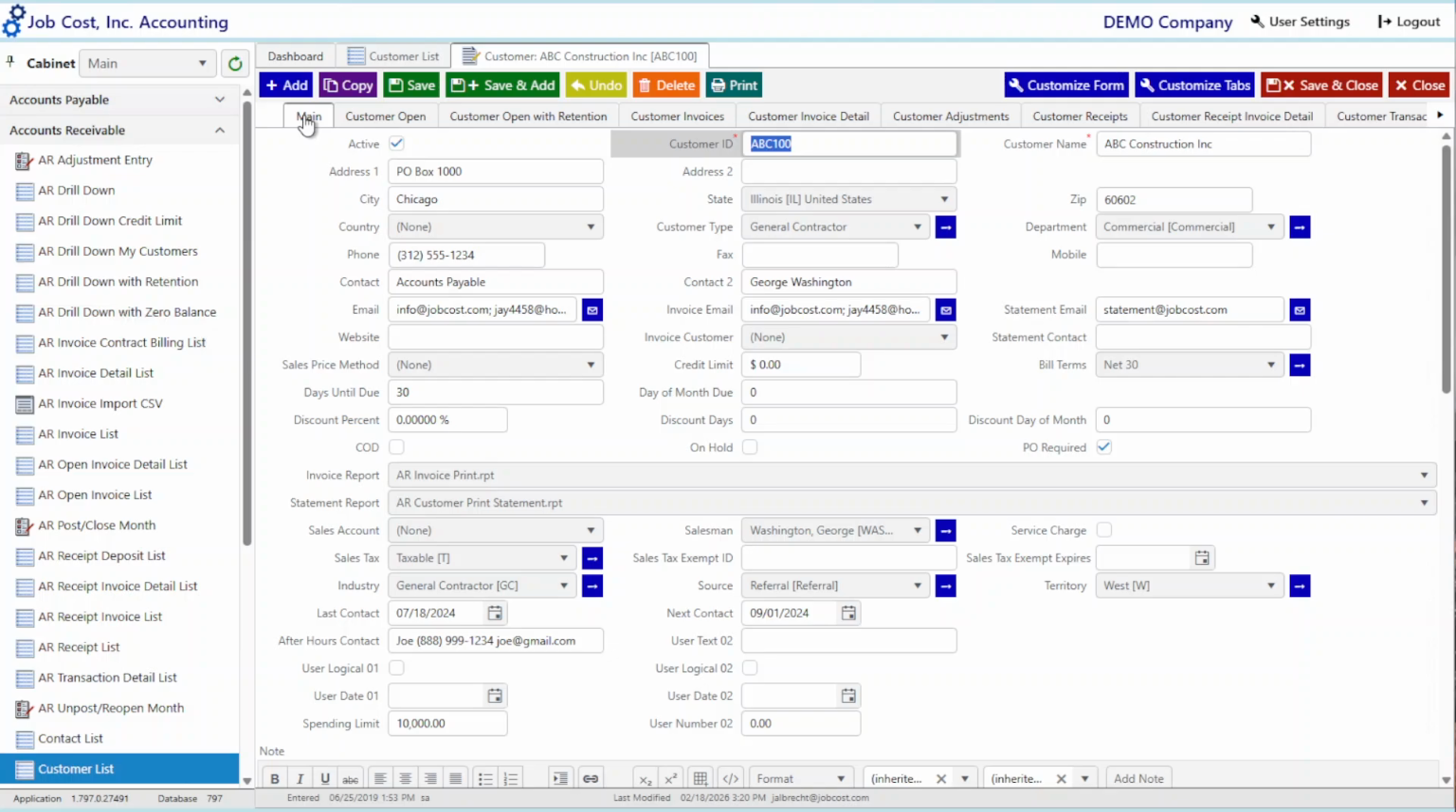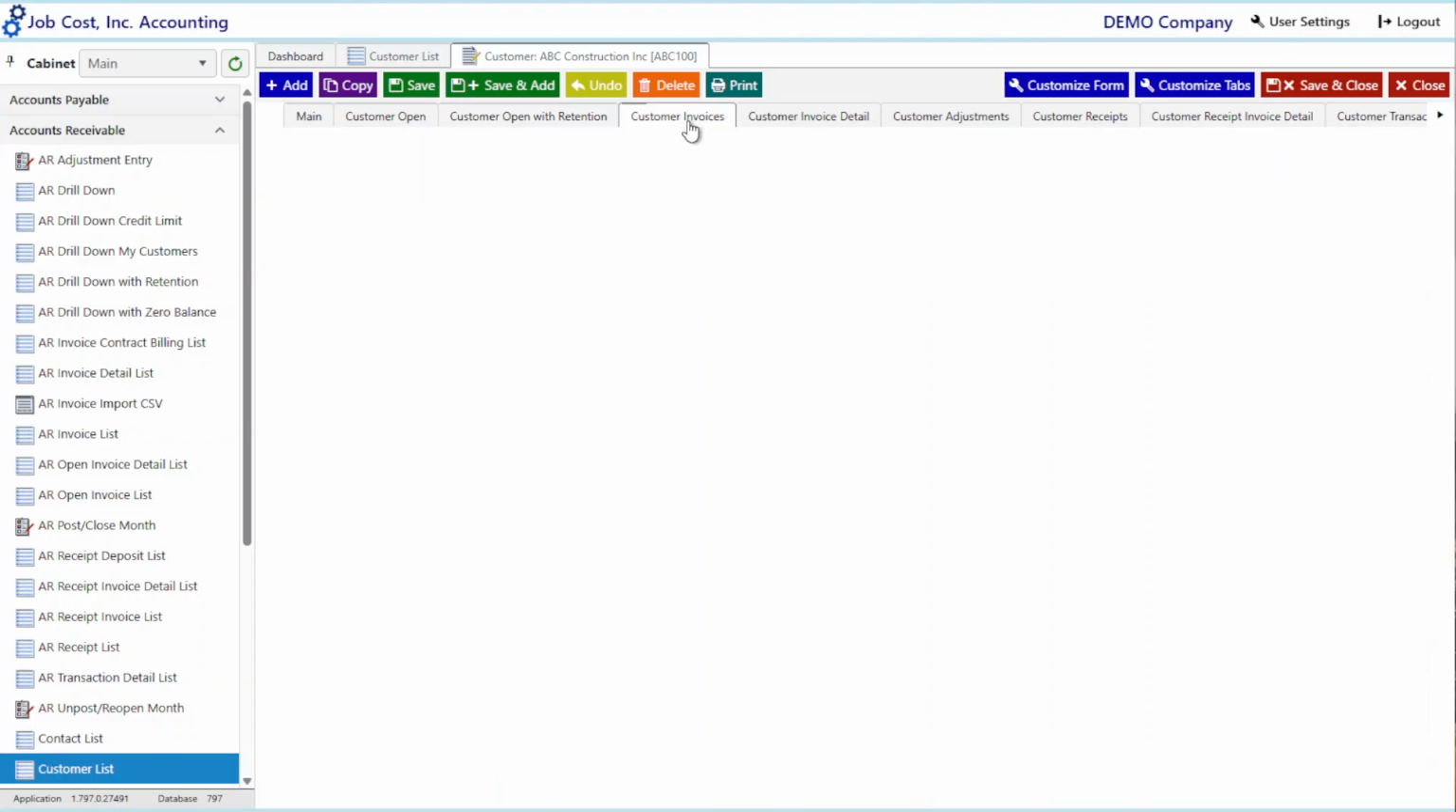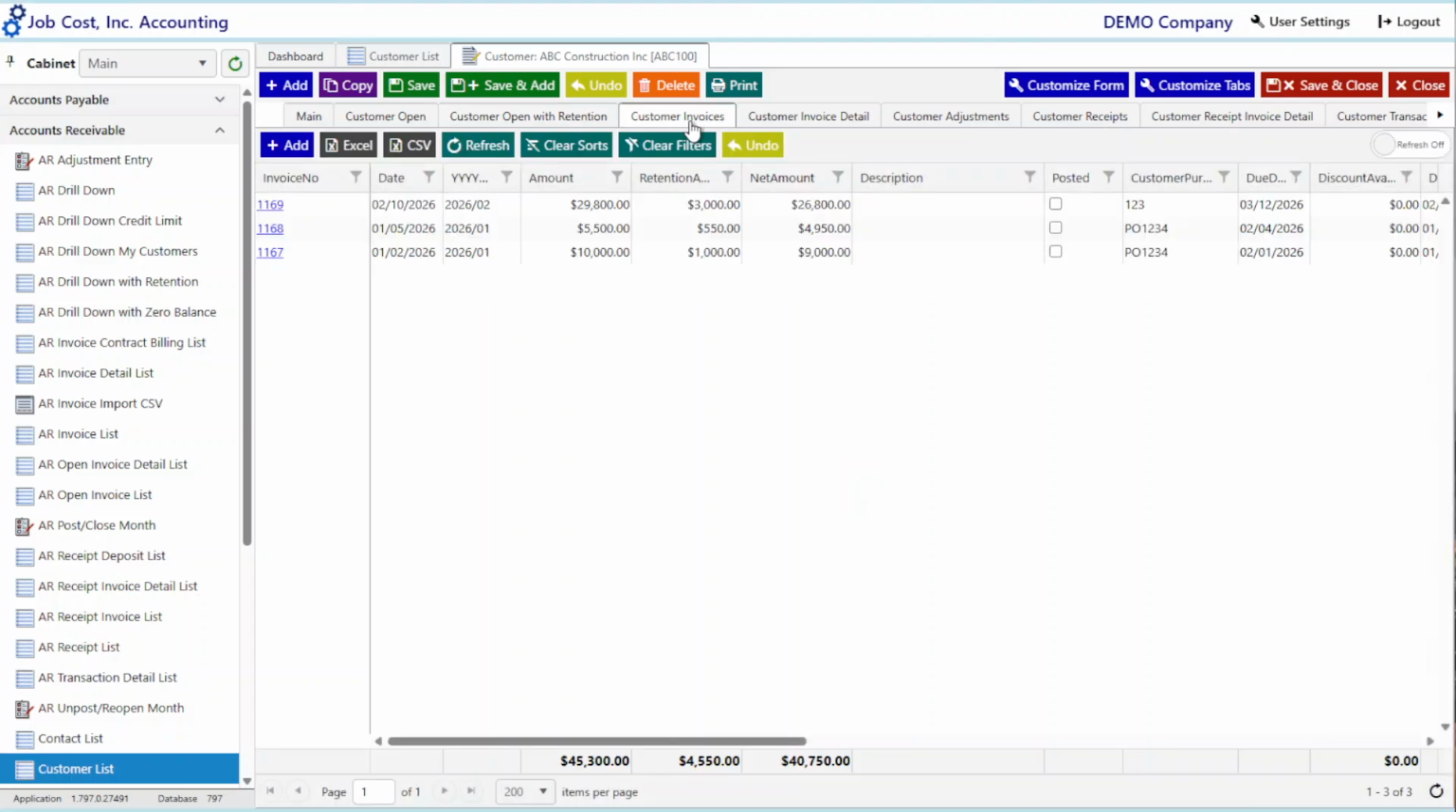The main tab is the customer record information. Customer Open is all open AR invoices for the customer, less retention. Customer Open with retention is all open AR invoices for the customer, including retention. Customer Invoices are all open and previously paid AR invoices for this customer.